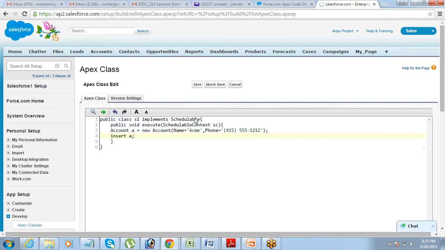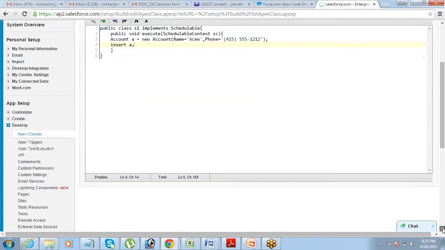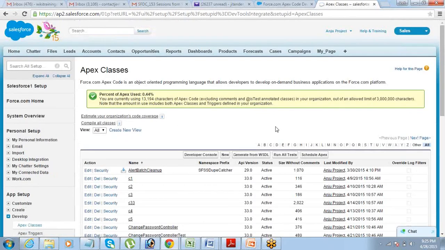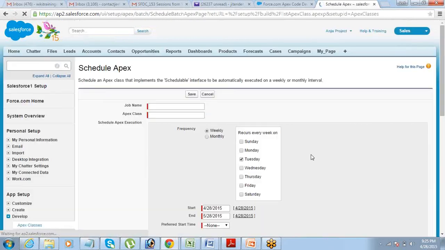Now the only thing that we have to do is, because this is a scheduled Apex, we have to define the schedule for it. When should it run? It should run on the defined schedule. So if you go to Apex Classes, you have an option of Schedule Apex here. See this? Click on Schedule Apex and give a name to the job, whatever name, my apex.